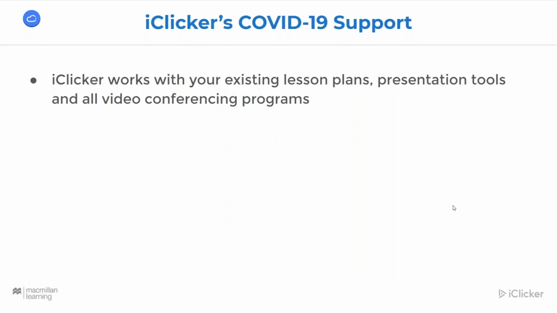So if you're someone who loves PowerPoint, you're going to be able to continue to use your PowerPoints. If you're someone who uses Keynote, or if you're going to use a virtual whiteboard and continue to teach the way that you used to, you're going to be able to use iClicker with all those sorts of things.